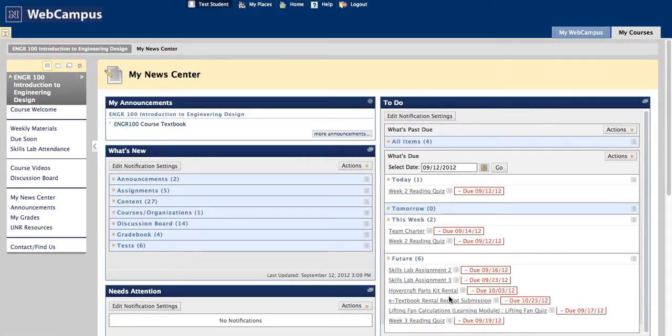So you can either access the assignment directly through the weekly materials link over here, or you can also access it through your to-do list, and this is essentially a good place to check out what's coming up and when it's due. Note that the due dates that are listed over here are not always the most accurate ones, because some of them are actually due in your skills lab, and the date that you see here happens to be the date of the last of our 20 different skills labs for the course. So please pay attention to the due dates that are listed in the actual assignment.